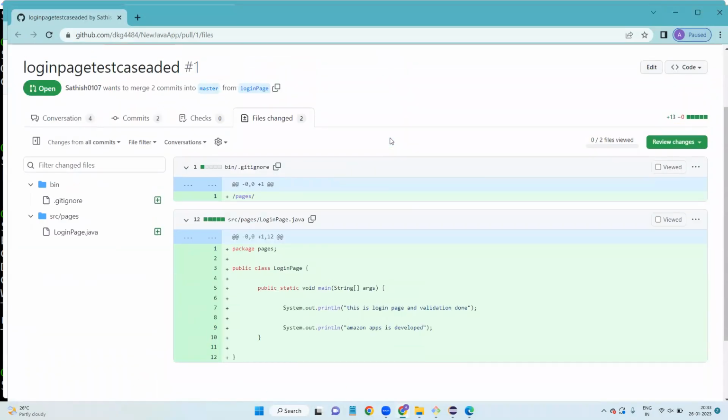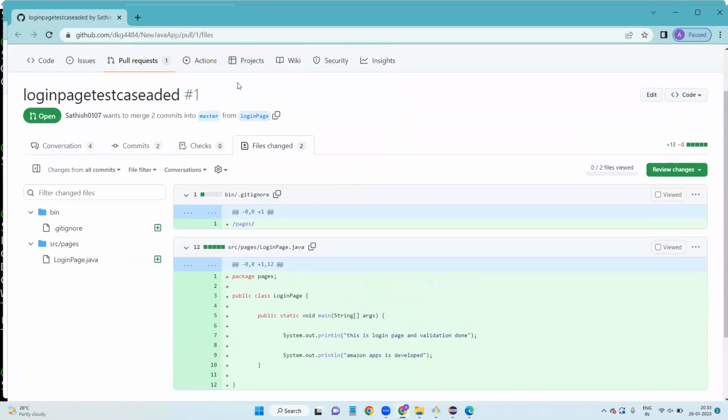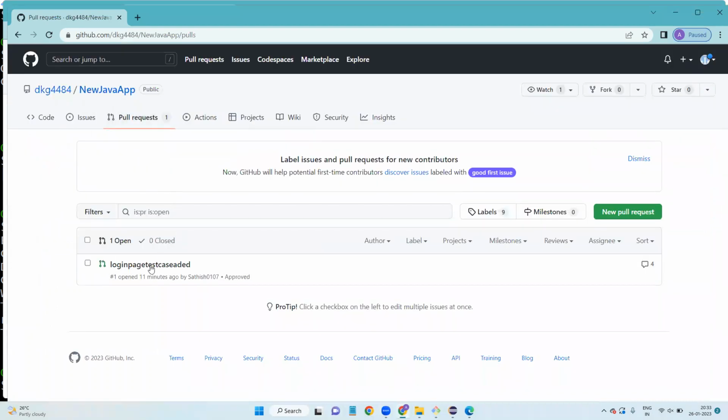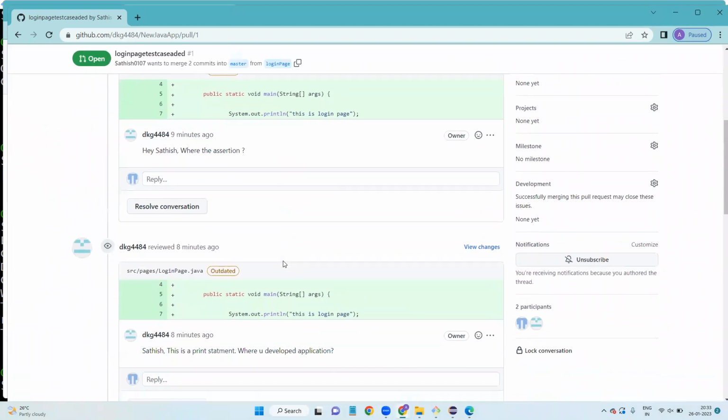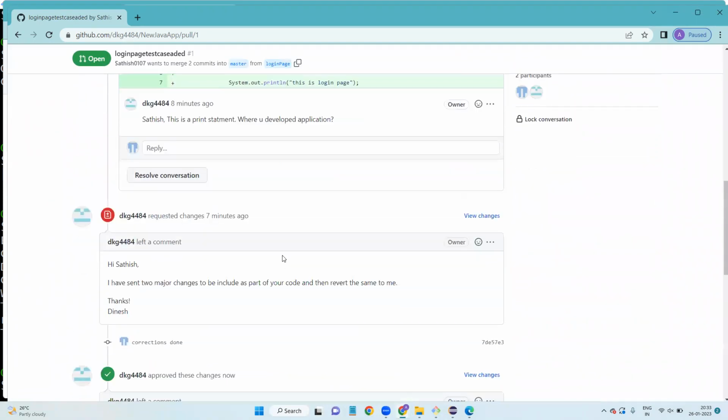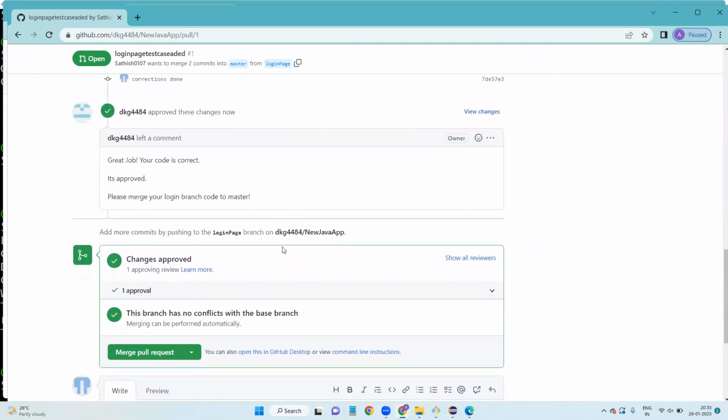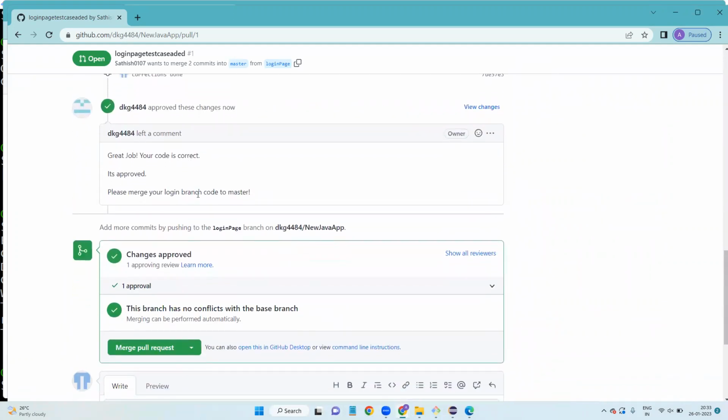So now he will check whether I gave the approval. He will check. You can click on this particular file and you can see my comment also. See, below: great job, your code is correct, it is approved. Then please merge your local branch to master.